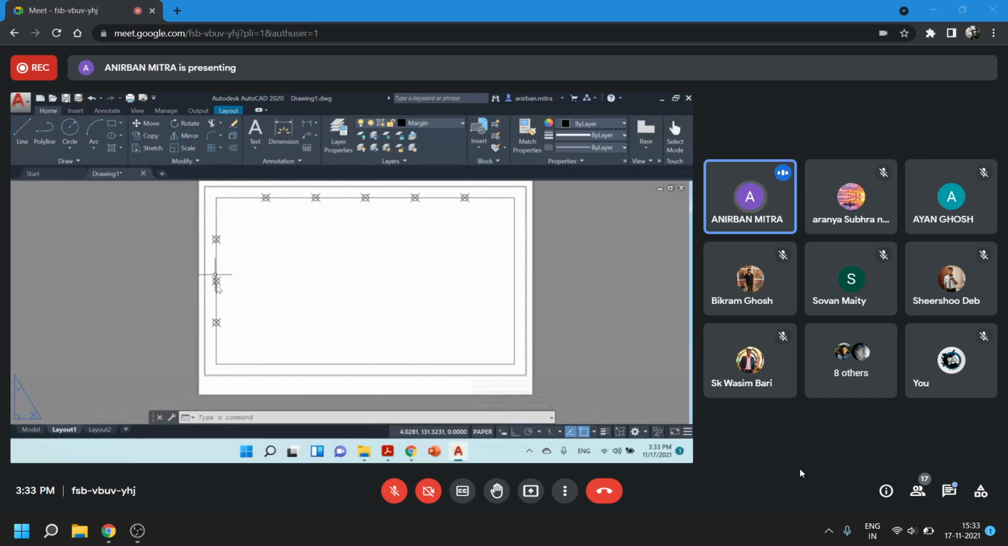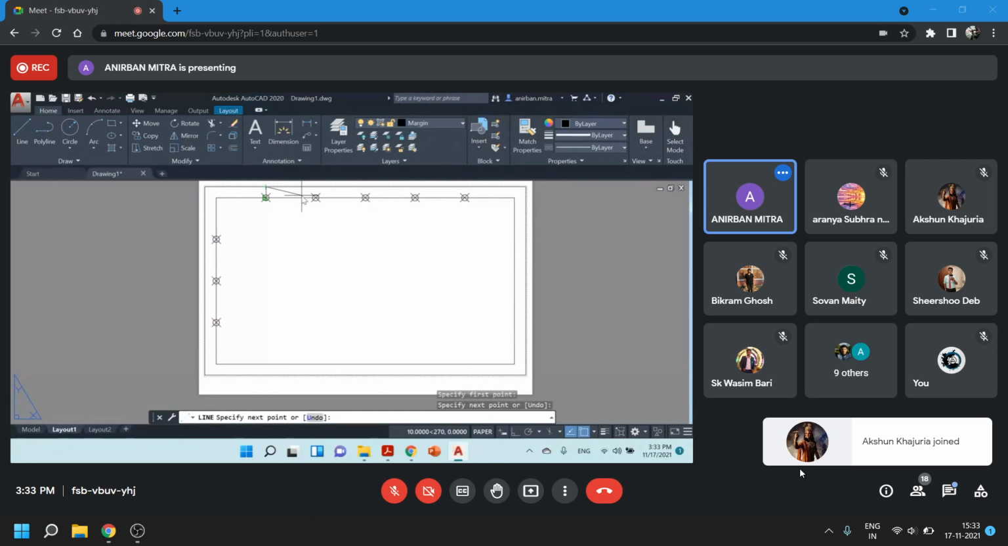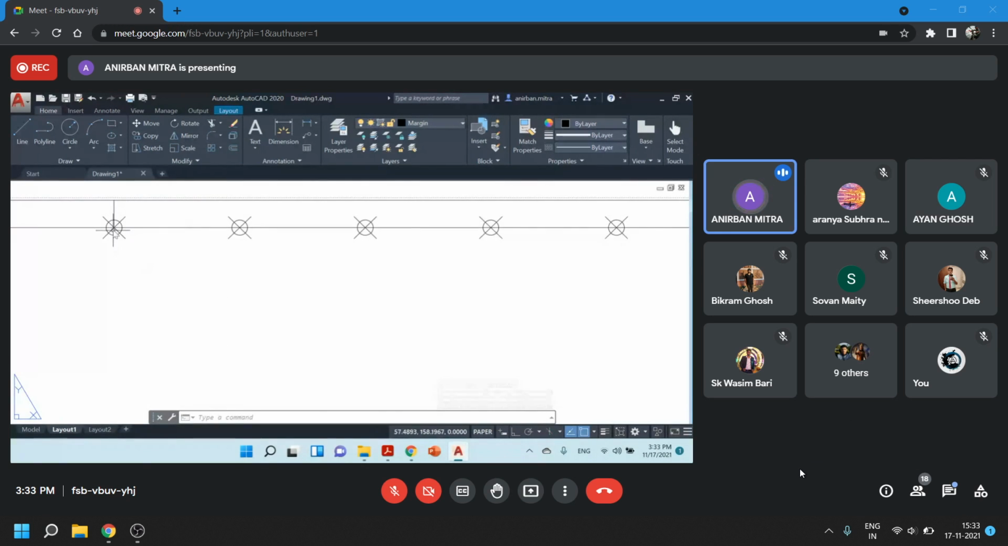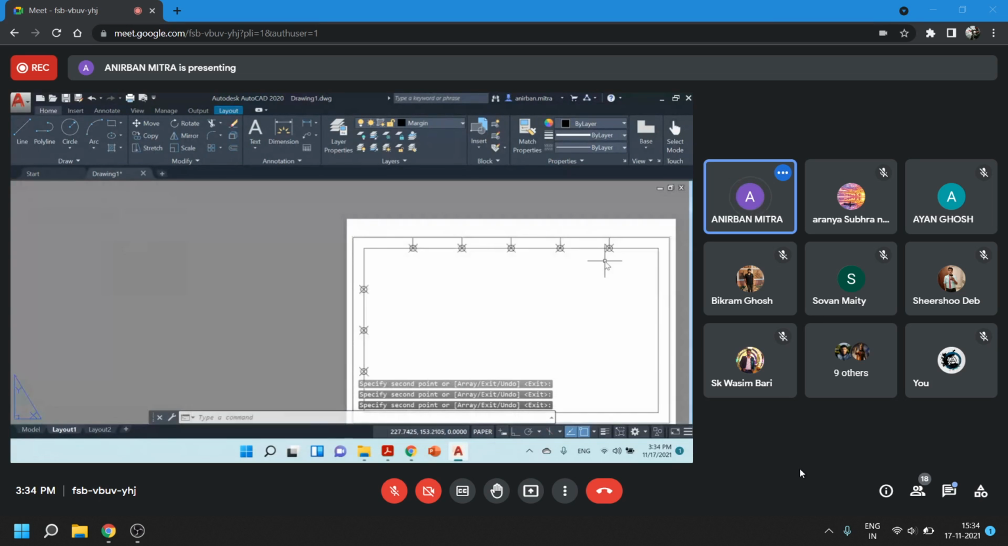So all of these are taking place in the margin layer. Remember that. So now I'll take a line and join it like this. So you can zoom in just a little bit. You can see that we have joined this. Now take the copy command, select the line, hit enter, choose a base point and copy it in the appropriate locations. So 6 divisions are now completed.